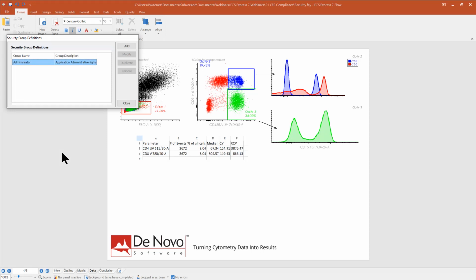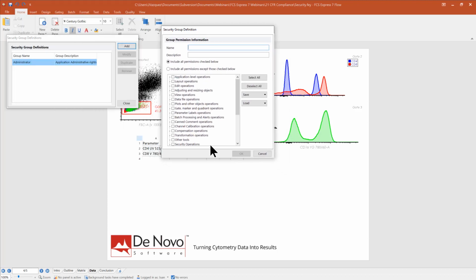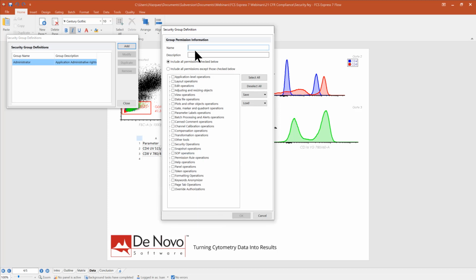I'm presented with this window that allows me to define the security groups that I want to have within my security system. Automatically, FCS Express comes with an administrator security group. But we can add a new security group, and when we add one, we can give it a name. The name may be something other than administrator. Maybe you want to call this techs, with the various members of your lab assigned to this particular group.